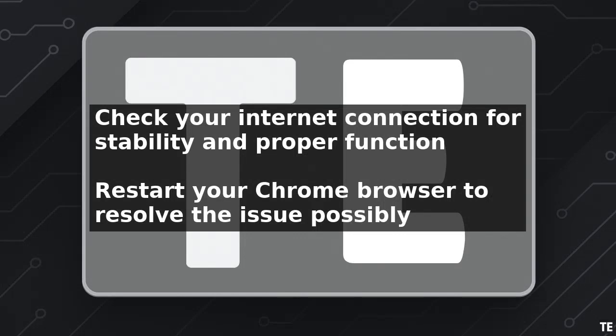To fix Shopify not working on Chrome, start by checking your internet connection to ensure it is stable and working properly. Next, try restarting your Chrome browser to see if it resolves the issue. If the problem persists, clear your browser cache and cookies, as outdated or corrupted data can cause issues with Shopify.